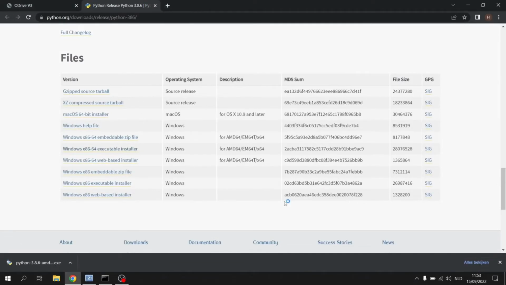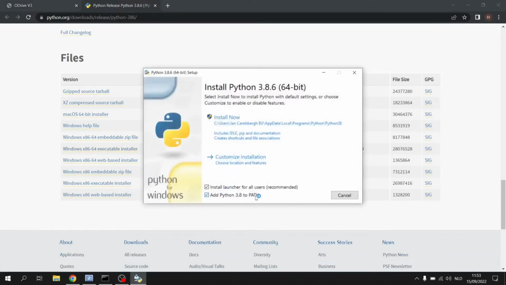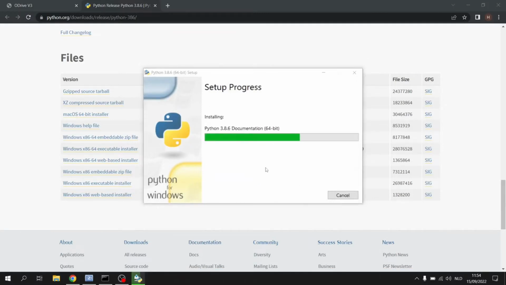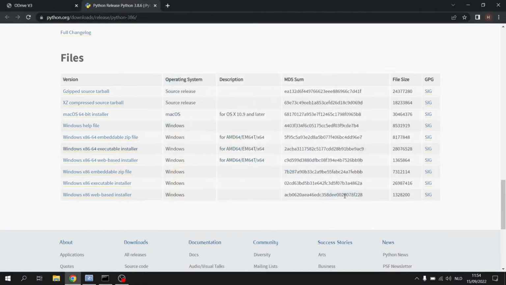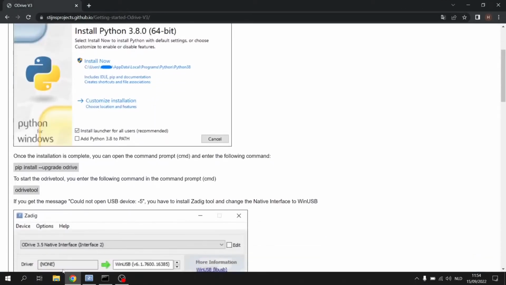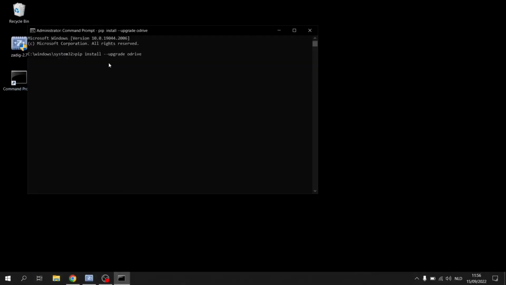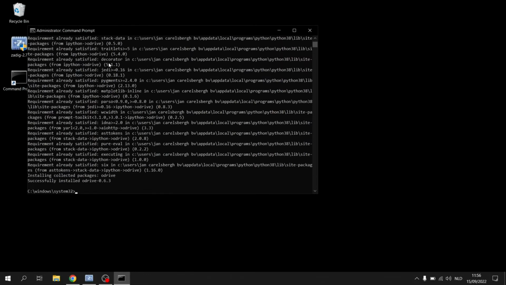Click Run. Click Add Python to PATH. That's very important. Close. Now that Python is installed, we can open our command prompt and enter this command. Once this is installed, you can enter the ODrive tool.